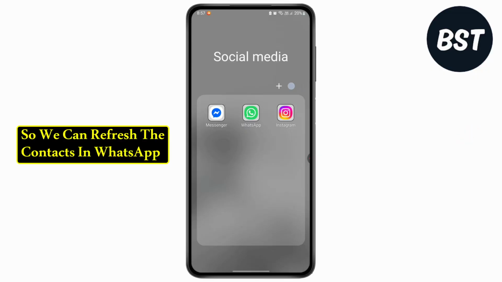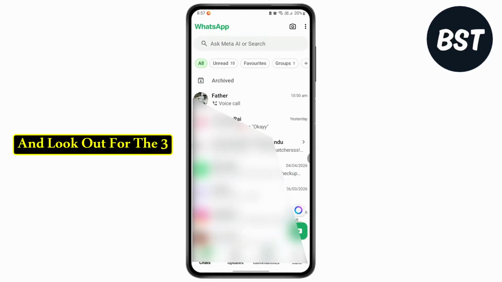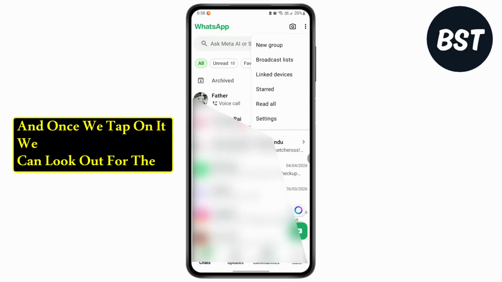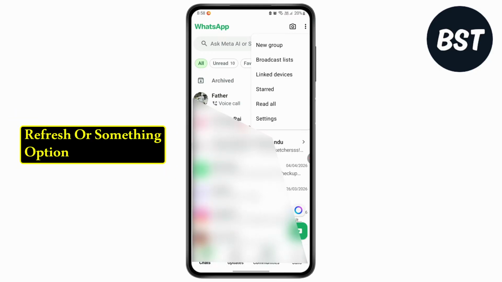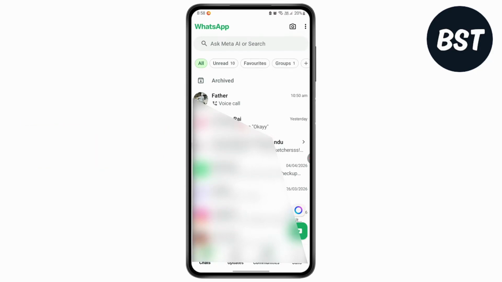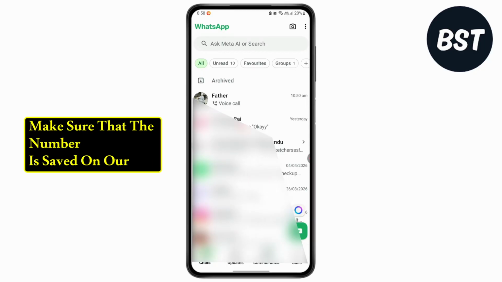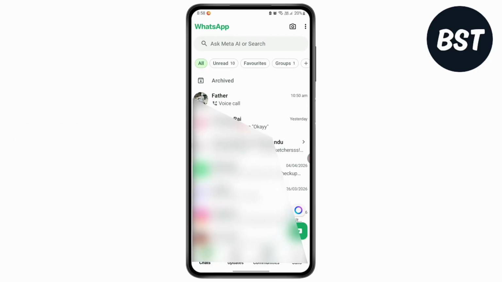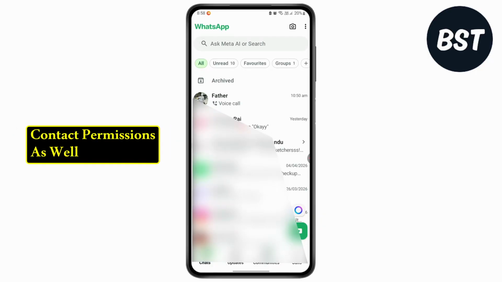So we can refresh the contacts in WhatsApp. For that, open up WhatsApp first and look for the three dots in the top right corner. Once we tap on it, we can look for the refresh option that will basically force WhatsApp to resync our contacts. And while we are trying to save the number, make sure that the number is saved in our phone's contacts application, including the country code as well. And we can enable the contact permissions as well.